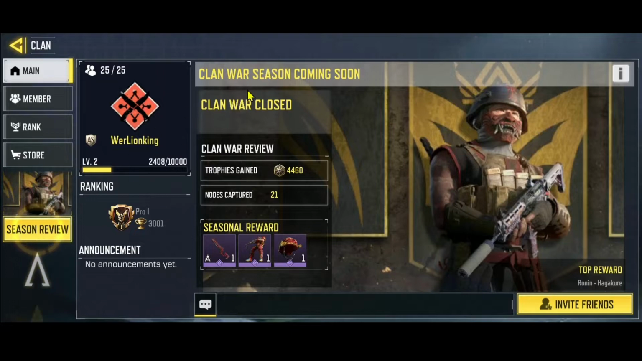Now if you have already joined a clan, then you will directly be taken into your clan. However, if you have not, then you will see various different clans that you can join within this page. So you can simply tap on any clan that you want to join and you will become a member. However, if you don't wish to be a member of any clan, then in order to quit this clan from the clan page, you will need to tap on member.